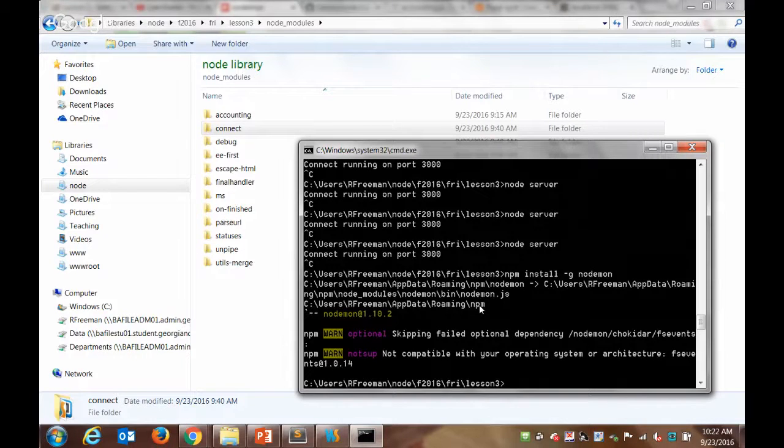So as long as I'm logged into this computer with the R. Freeman account, I can use Nodemon. If I log in with a different user account though, I'd have to reinstall it because it's installed specifically for my user profile.